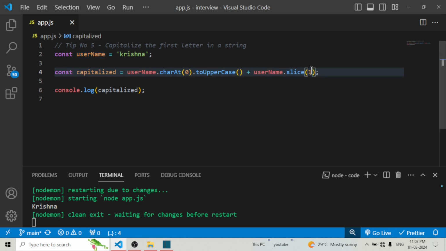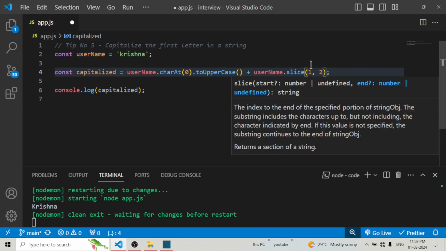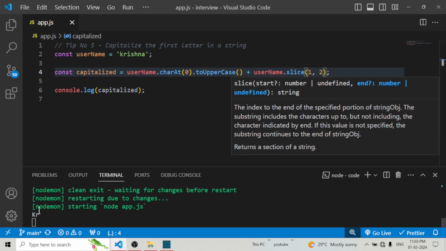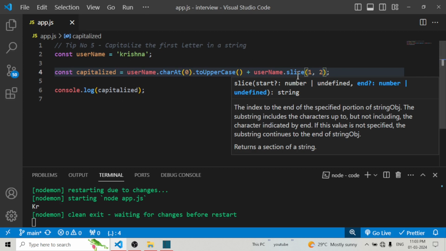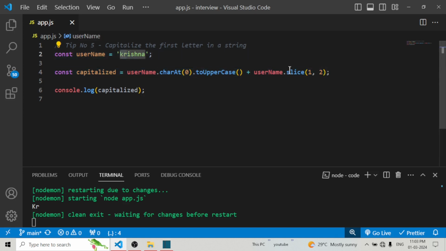Now we don't have the end index. If I provide this end index, it gives only K and R, since we have provided slice 0 to 2, so it leaves out the second index and it is considered as KR. But we don't want that. We want everything after K. So if we specify only one parameter, it considers everything, rishna.